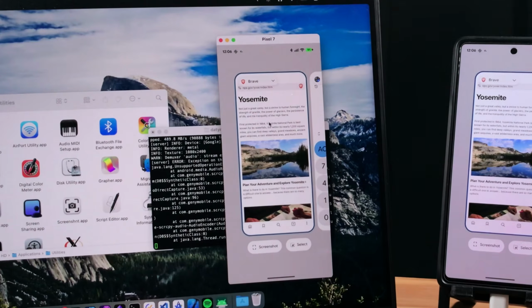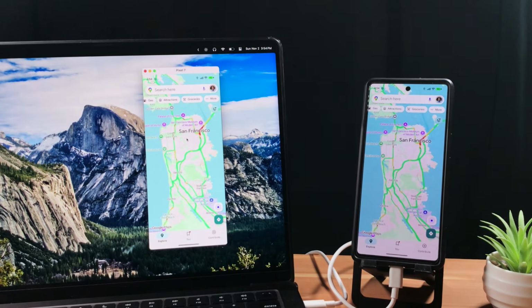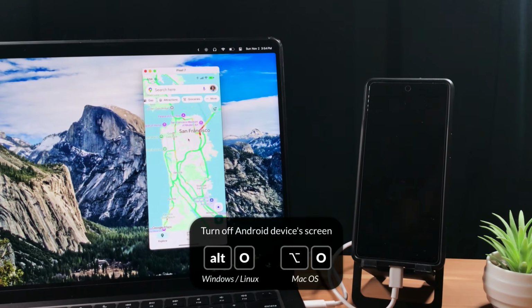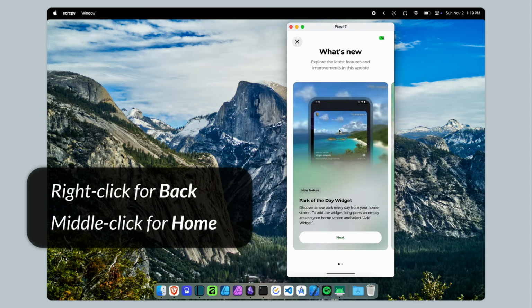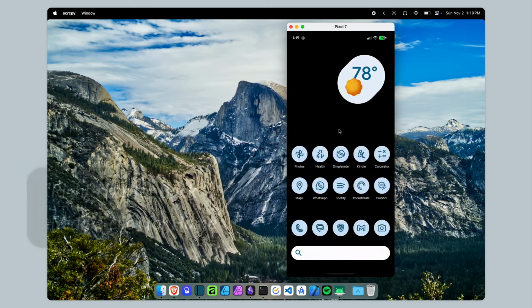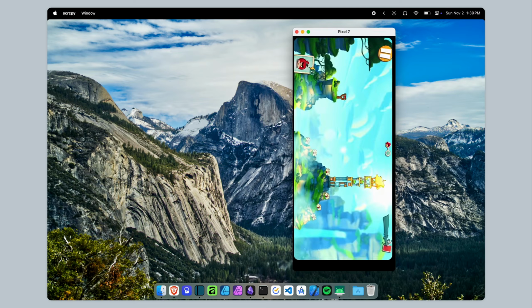By default, you'll see that your phone's screen is kept on while doing this. You can turn off your device's screen but keep the mirroring active by pressing Alt-O, or Option-O on Mac, on your keyboard. A few other shortcuts to know is that right-click is equivalent to pressing the back key, and pressing the middle button on your mouse is the home key. For apps that are in the landscape position, the window will auto-resize to that orientation.